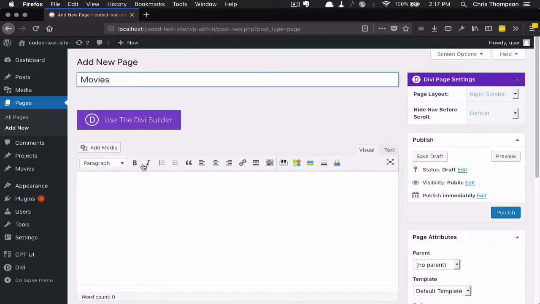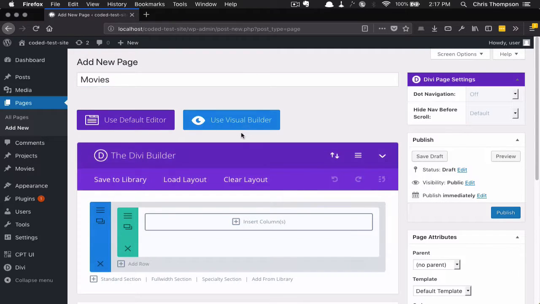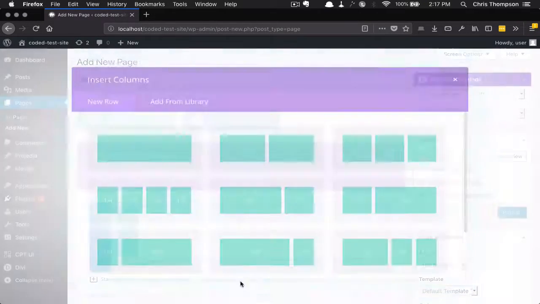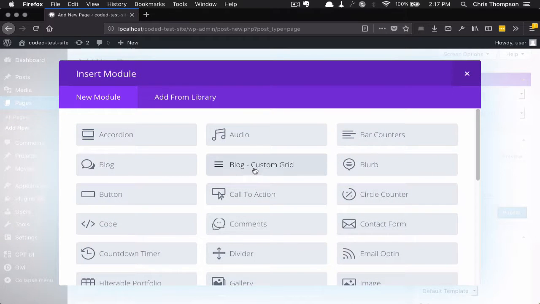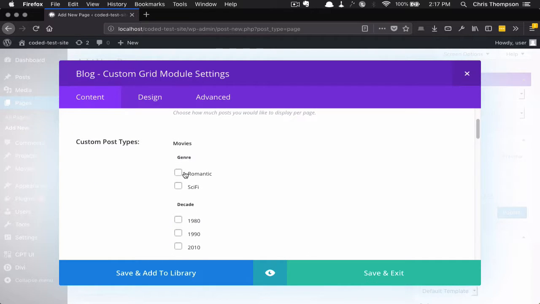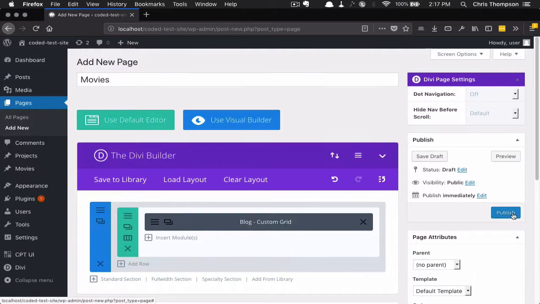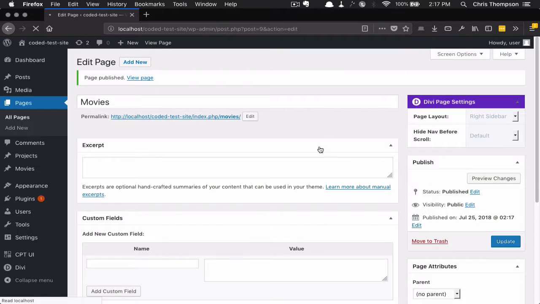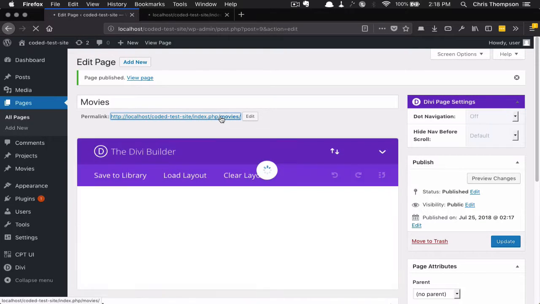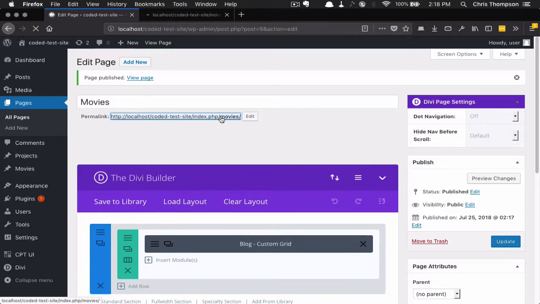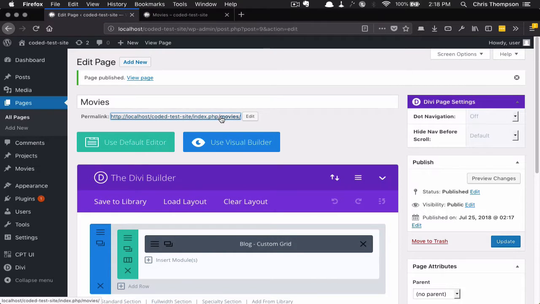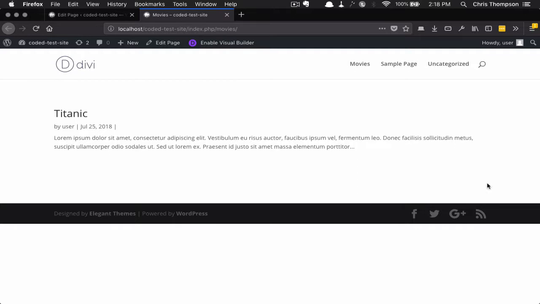So we'll call this movies and use the Divi builder. And once we click insert, I'll pick our columns, we can see this blog custom grid. Click that, and for a start, let's just put romantic movies in. Hit publish. Gotta hit publish. The amount of times I've changed the site, gone and checked it, and I haven't clicked publish, and I'm wondering why these changes aren't showing up. So if I hit across, there we go, we've got Titanic showing up.